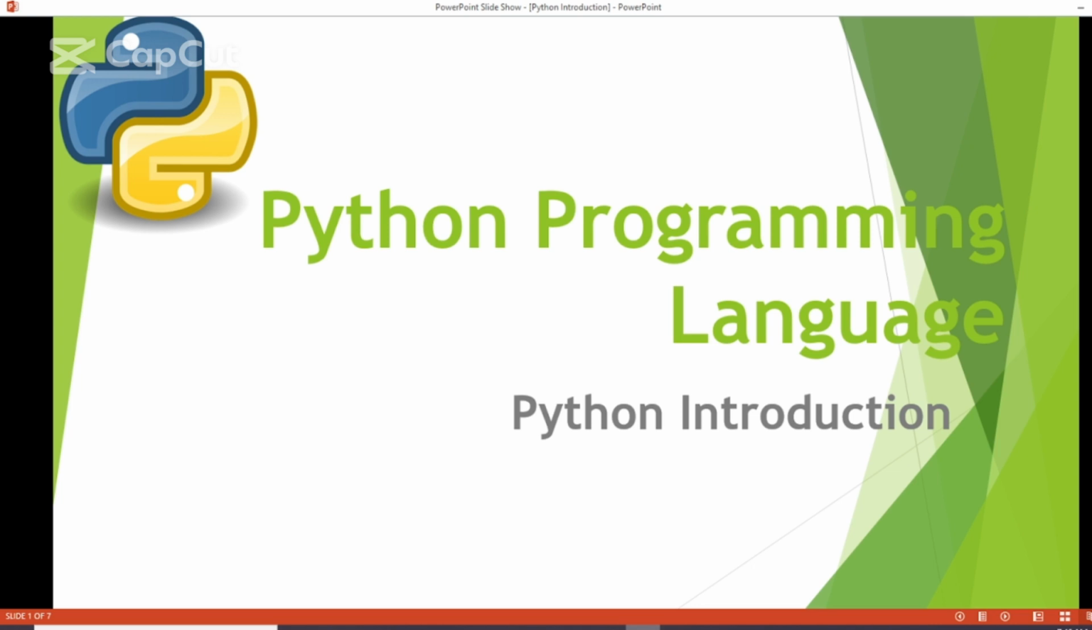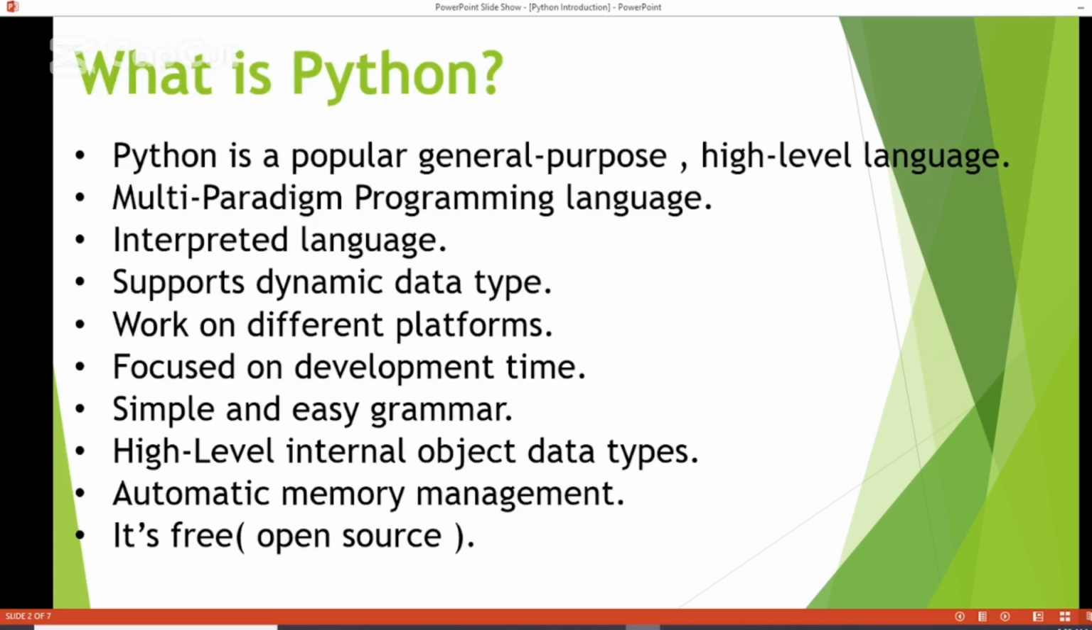And let's get started with our main topic. What is Python? Python is a high-level general-purpose programming language. Python supports multiple programming paradigms, including functional, object-oriented, imperative, and procedural styles. Python is an interpreted language.